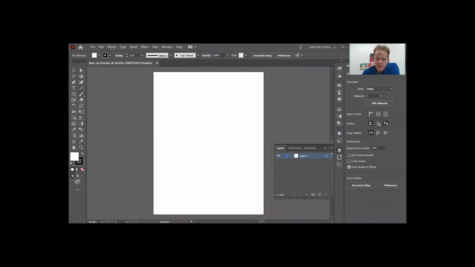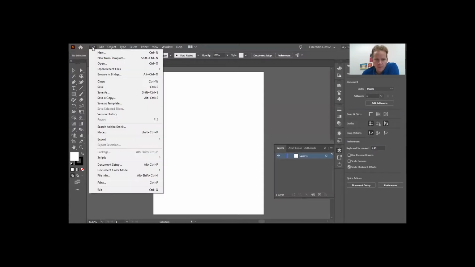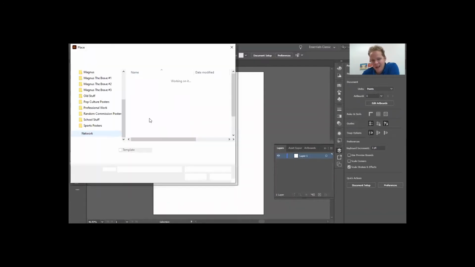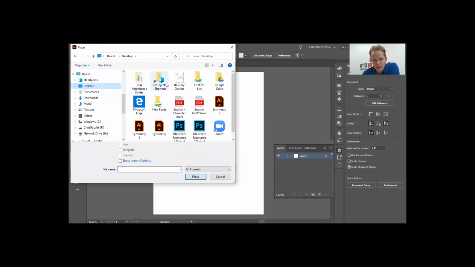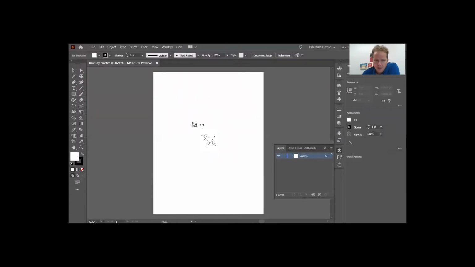Here we go. Okay, so now what I want you to do is this is called your layers panel. Some of you might remember these 2 little diamonds stacked on top of each other, supposed to signify 2 pieces of paper on top of one another. You can have that one visible because it'll be useful here in a moment. We're going to go to File, Place. We're going to take that Blue Jay outline that we just put on our desktop. There it is right there. And we're going to place it in our workspace here.